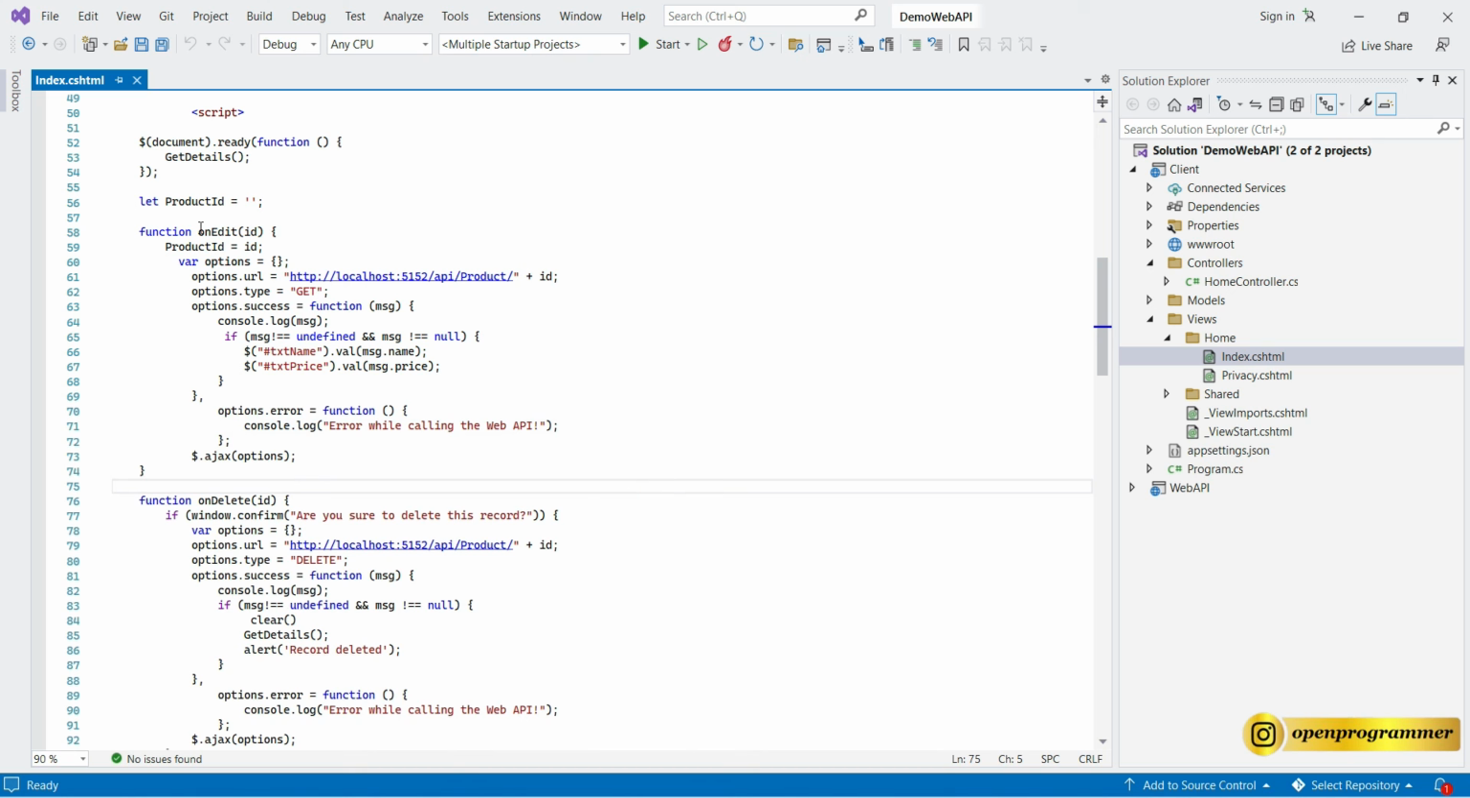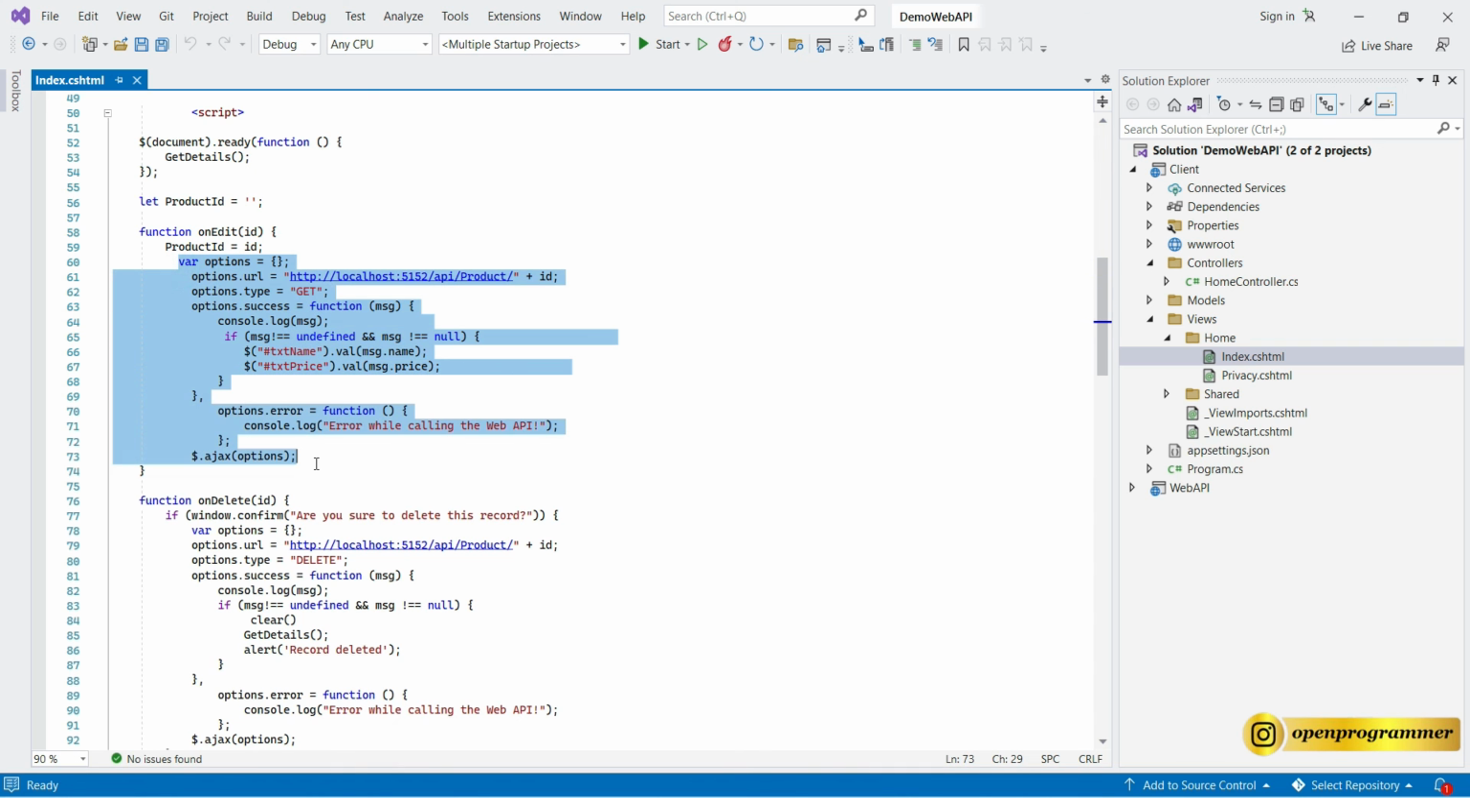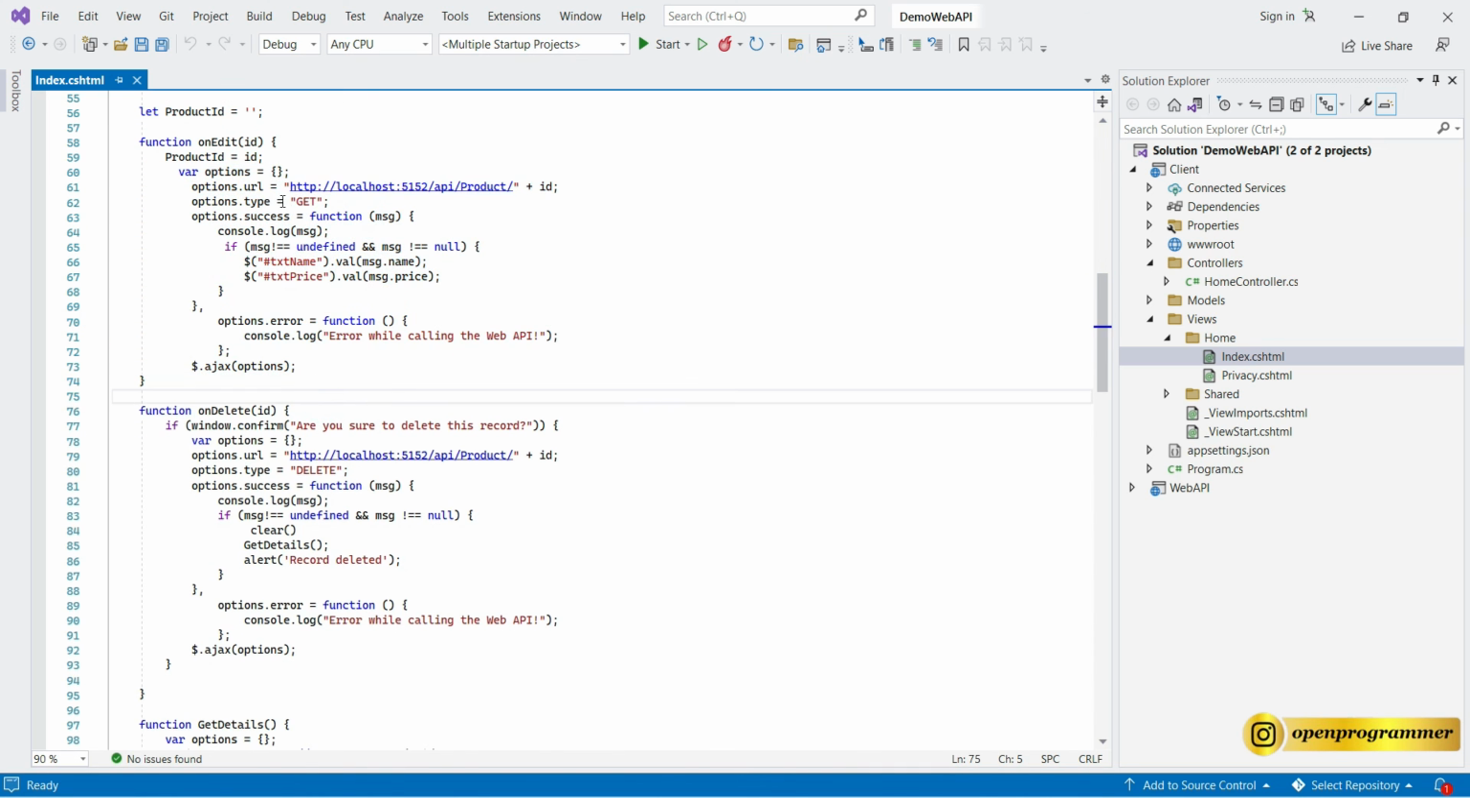So if you see here, on this onEdit function, we have added one variable called productId. So whatever ID we are passing in this onEdit, we are assigning the ID to this variable. And after that we are having options. In the options object we are passing URL, type, and based on the success method and error method, finally we are assigning the options to the Ajax call. So the similar kind of thing we are doing in every method except the type. If you see this delete, we are doing the same thing. The type is different, that is delete.